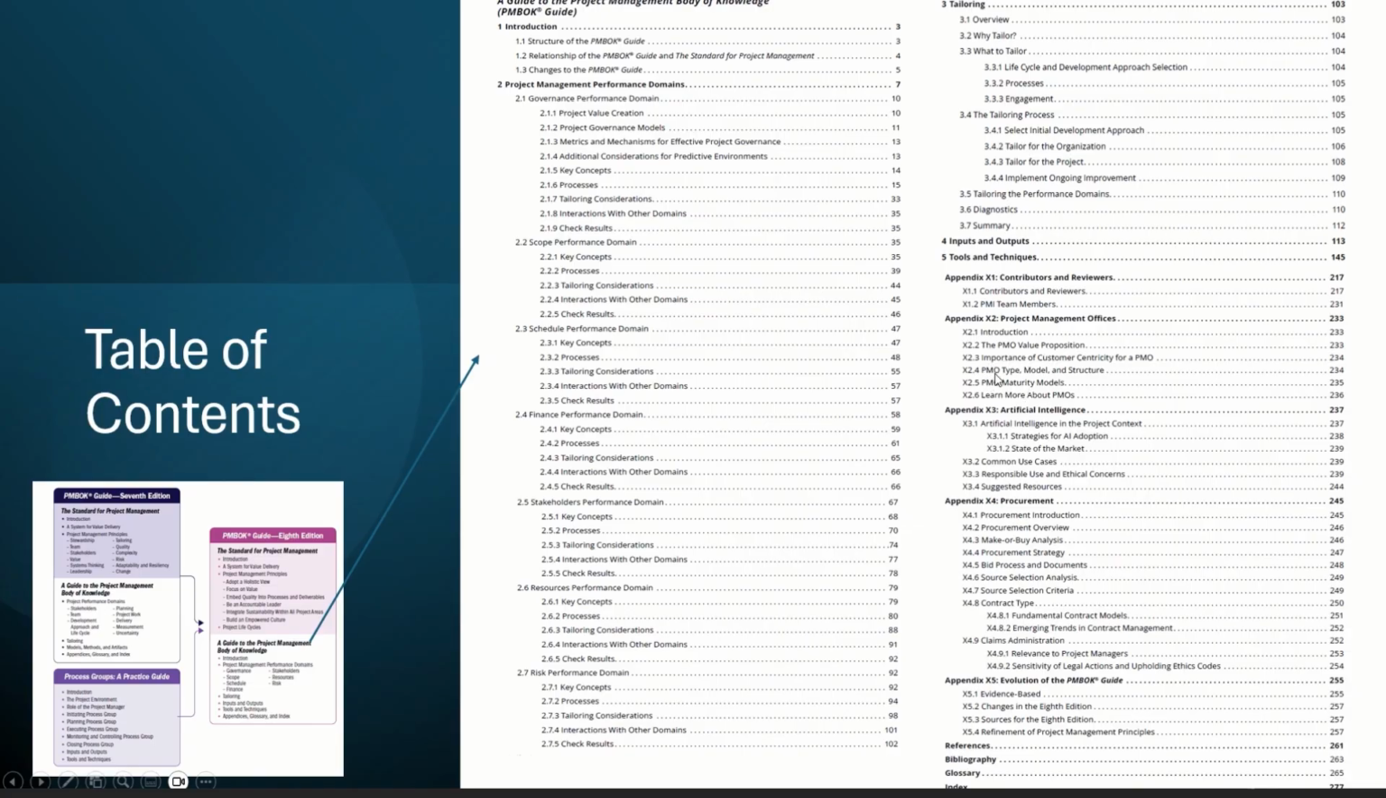The most important thing here is that if you can learn all regarding the type of model and the structure, you can manage plenty of people and plenty of projects in a good way. And as I told you, this is new, but it's not a big deal regarding artificial intelligence; it's a huge tool for all of us. You can find here all regarding the strategy for AI adoption, the state of the market. This is a huge advantage here. The common use cases, the responsible use, and ethical concerns.